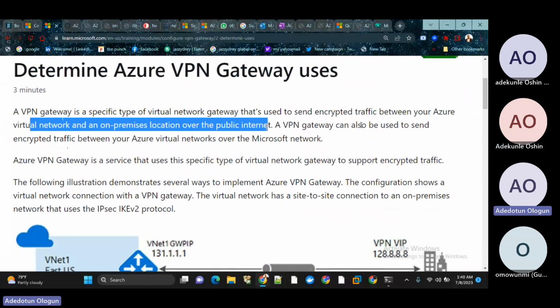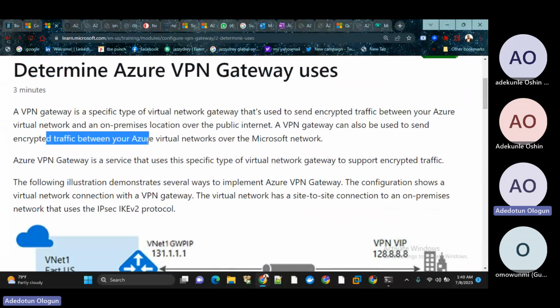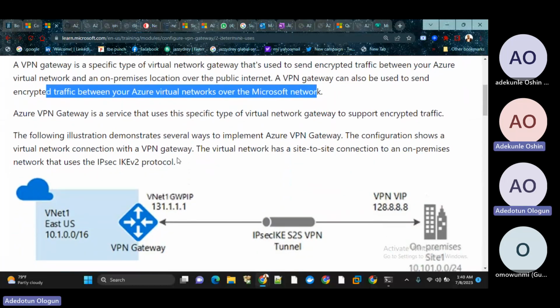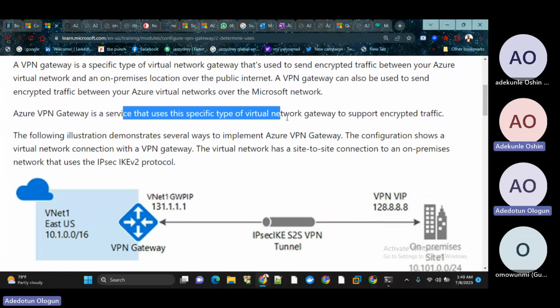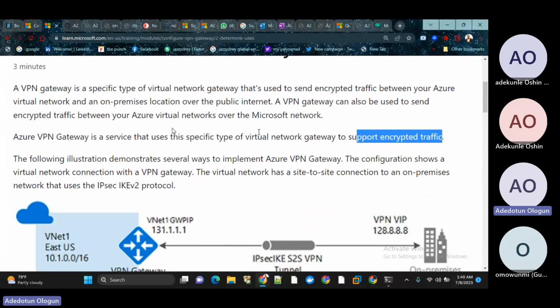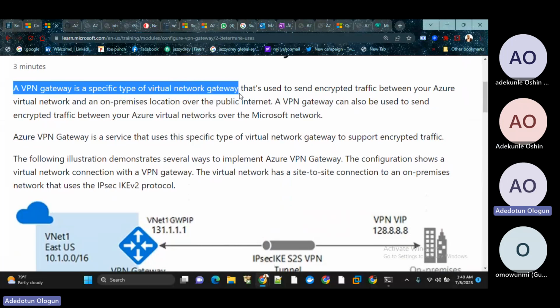A VPN gateway can also be used to send encrypted traffic between your Azure virtual networks over the Microsoft network. So Azure VPN Gateway is a service that uses this specific type of virtual network gateway to support encrypted traffic. So a VPN gateway, this is what we are looking at. A VPN gateway is a specific type of virtual network gateway.